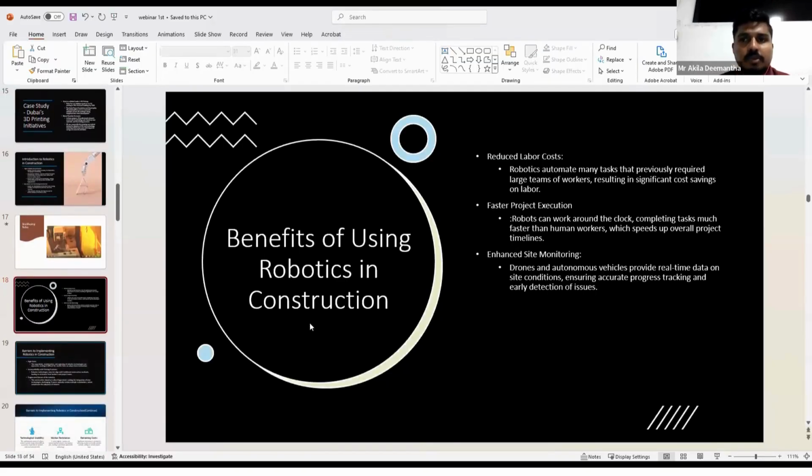So the benefits of using robotics in construction: there are plenty of benefits, and one is reduced labor cost. As we know, the main thing is the labor cost, right? It's a common point when we are discussing modern technology. So that's why I'm saying reduced labor cost. Reduced labor cost is the most common thing, but it is a very big task, right? If you can reduce that labor cost, it will be an achievement for the contractor side as well as the client side, right?